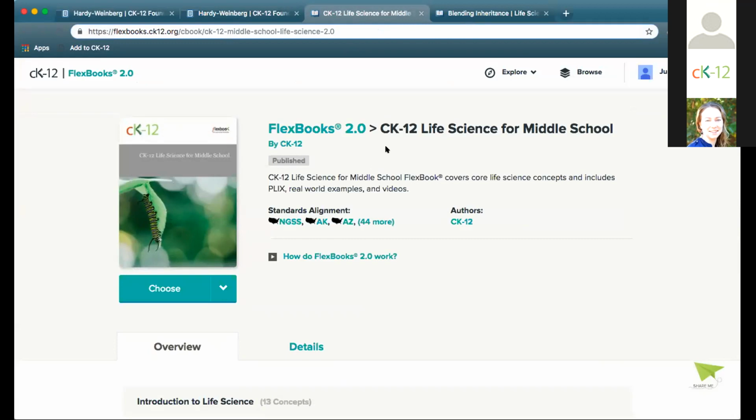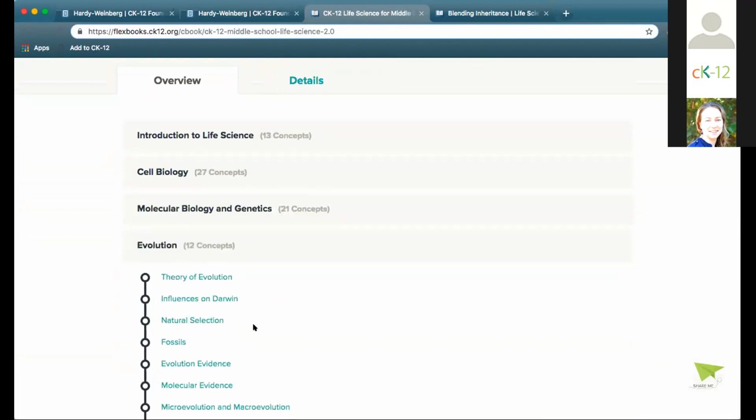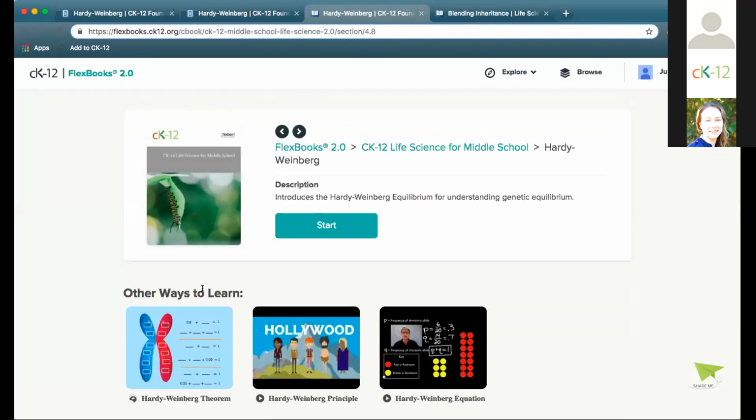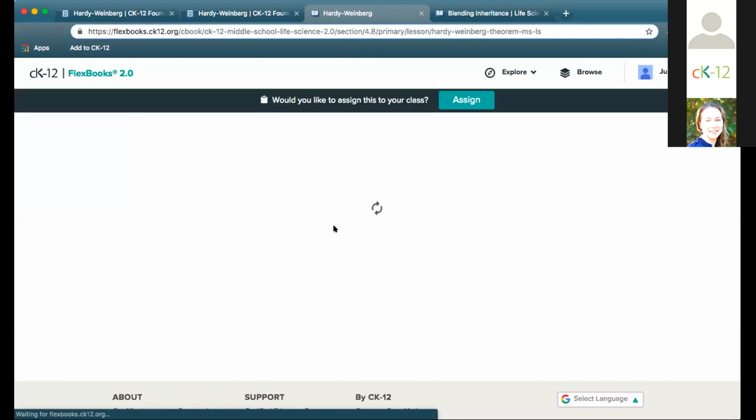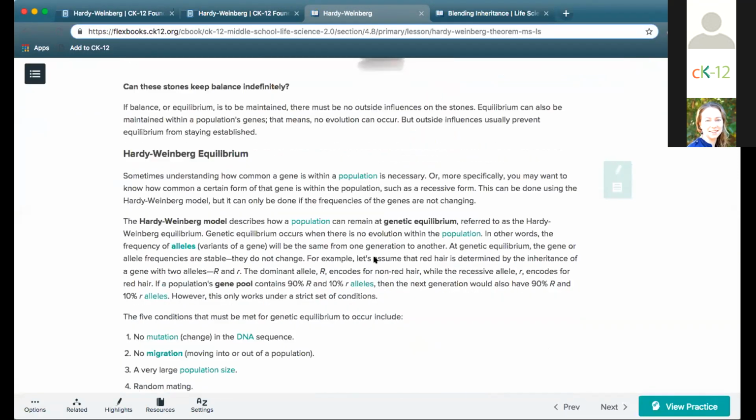This is our new 2.0 environment. If I open this in that particular section, so we're going to go to chapter 4, the section on Hardy-Weinberg, you'll see right off the bat that there are other ways to learn. And if I click start on this section, it will open this section in a slightly different environment. So it has the text itself. We have our text here.